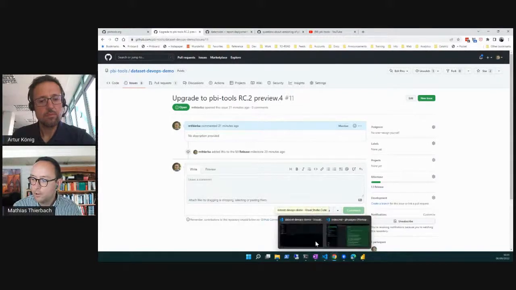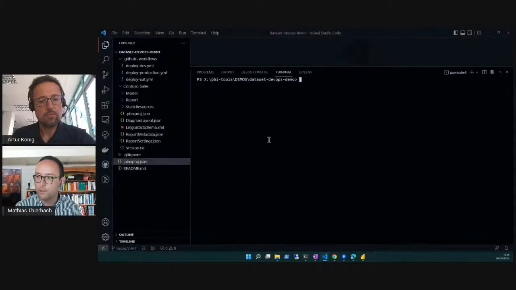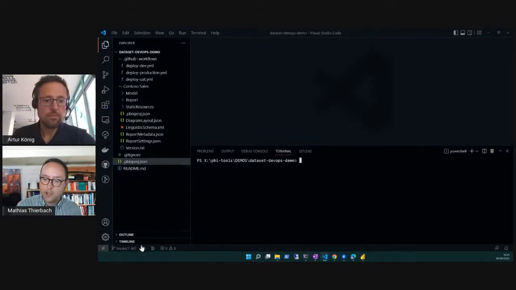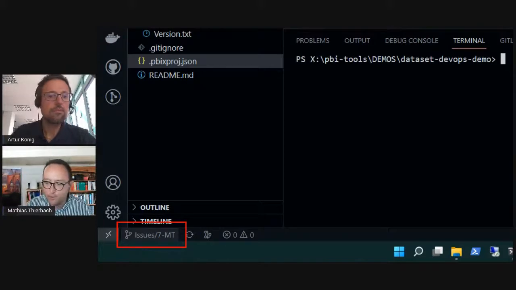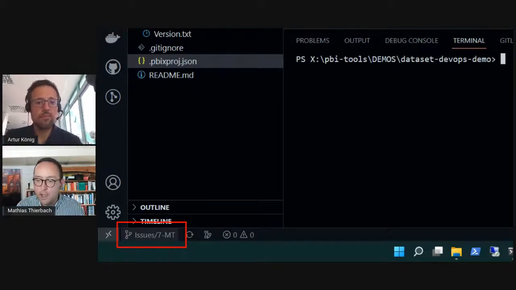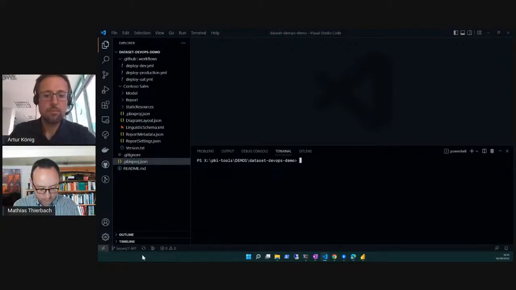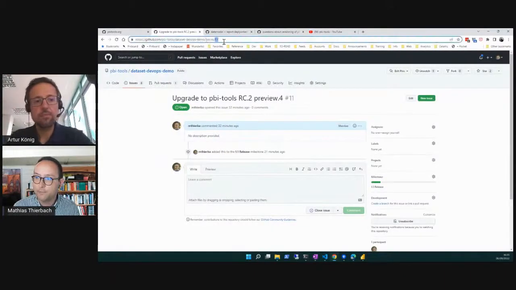If I go to my VS Code view, I'm just going to make the font a little bigger so you can see it better. This is my project. I can see I'm currently on an issue branch, so I'm not on the main branch. The main branch always represents what's in production. I'm on a specific branch where, in this particular case, work on issue 7 is happening. Issue 7 is actually completed, just take my word for it. The one I want to work with now is 11, so we can see that here.